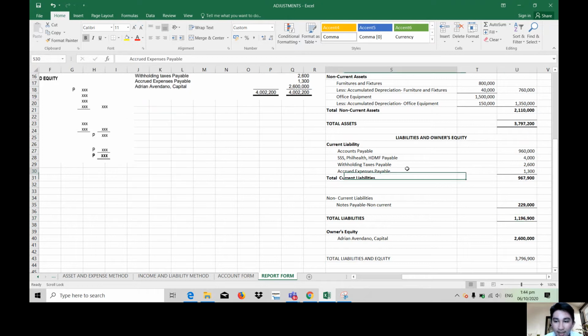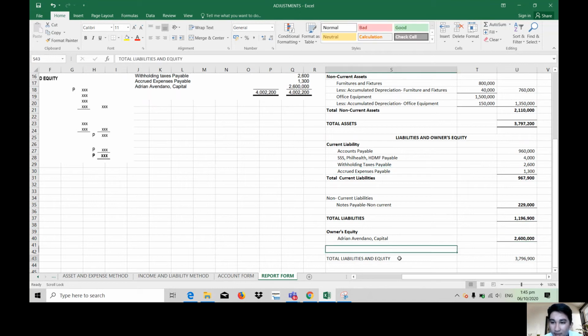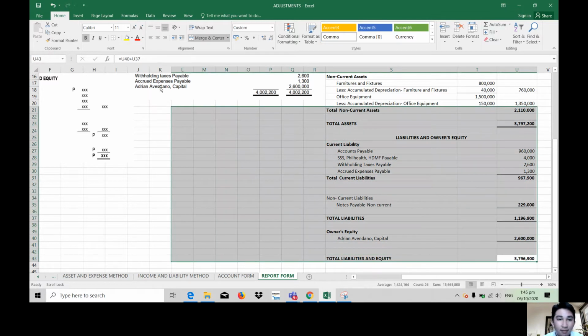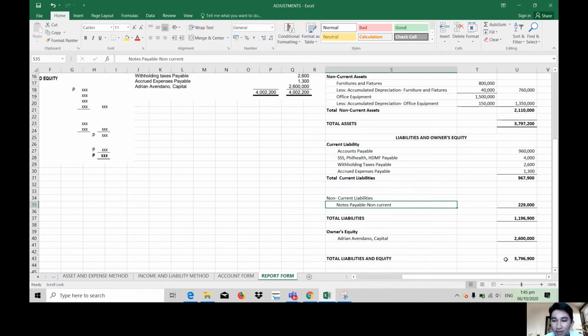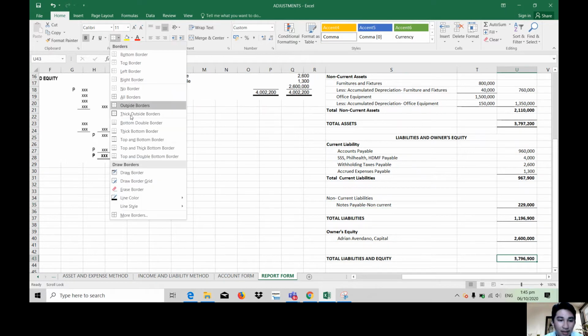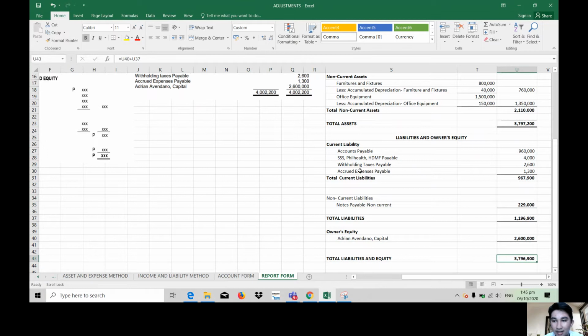Bottom border gamitin natin. Ayan. And our capital. So, our total equity, ito yung with bottom, double bottom border. Okay. Ayan, top and double bottom border.